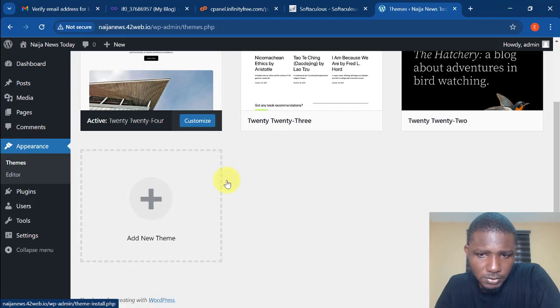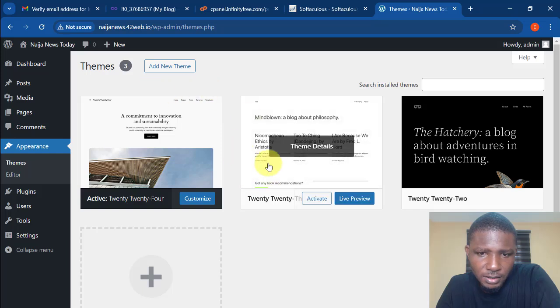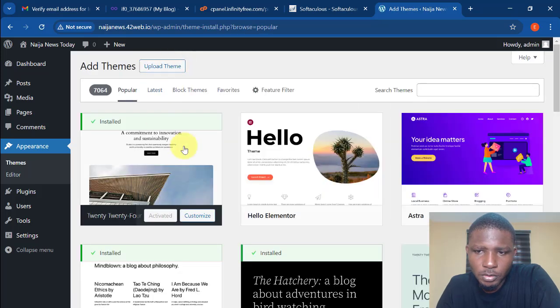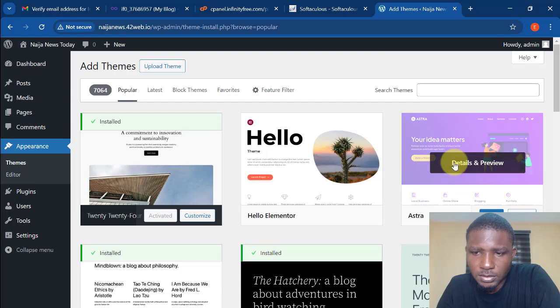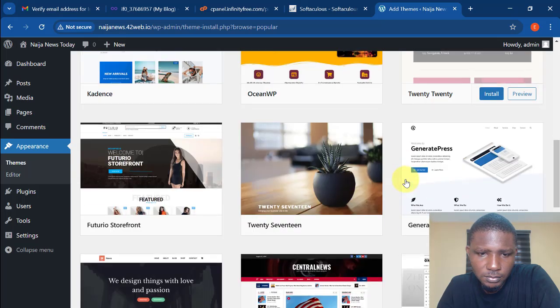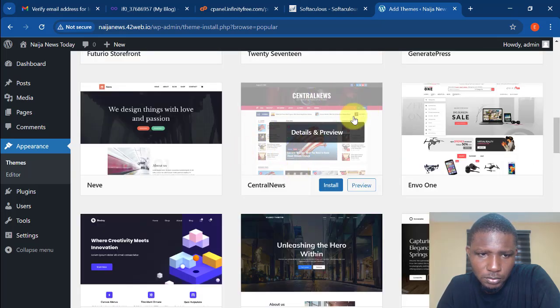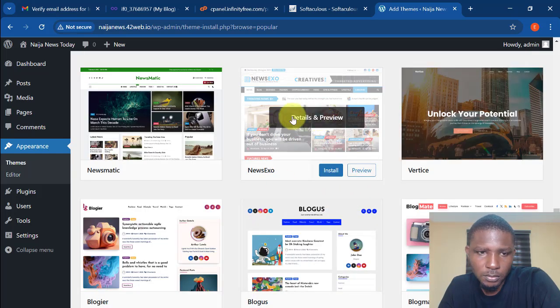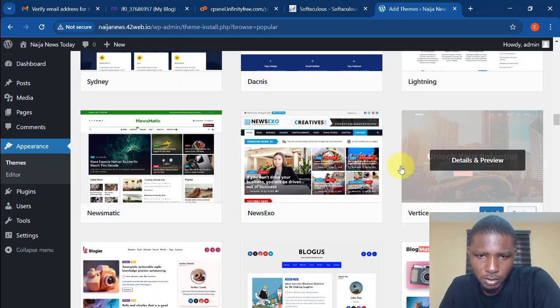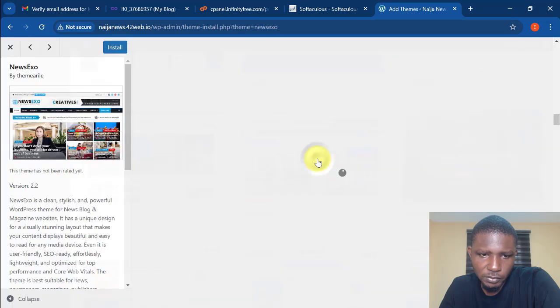So come to themes here. These are the themes that came with the default WordPress. So come to add theme, add new theme. So there are many themes here. You can see Astra. I use Astra so much. And then you have several other themes. Look, this theme is good. Central News, News Esco. Look at Newsmatic, News Exo here. Let's choose this. Let's view it.